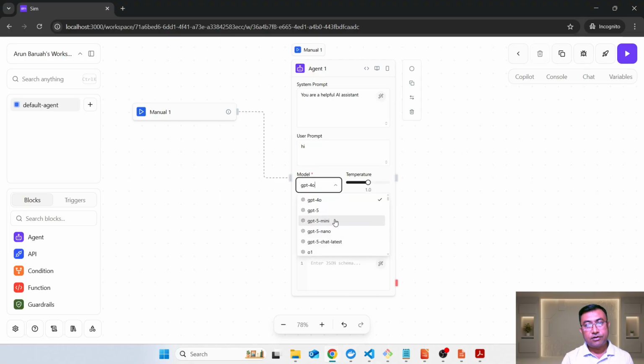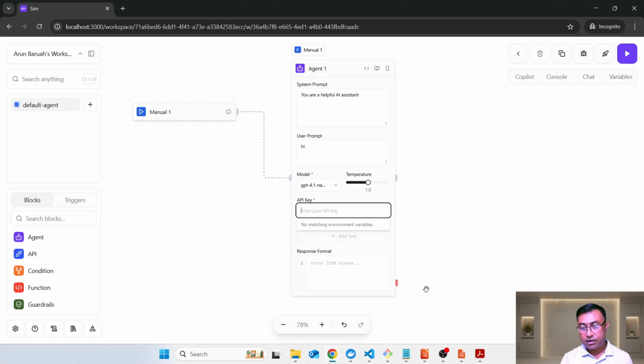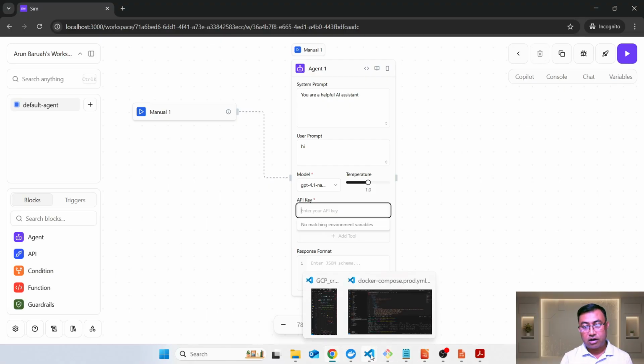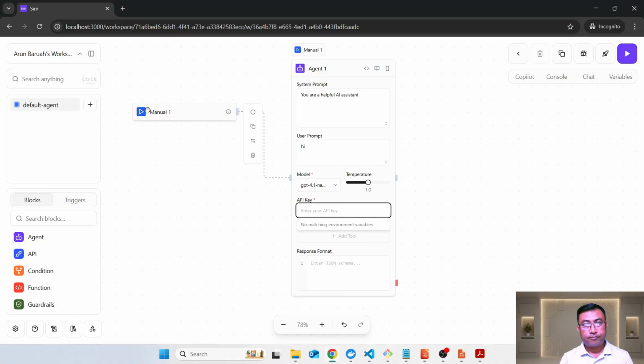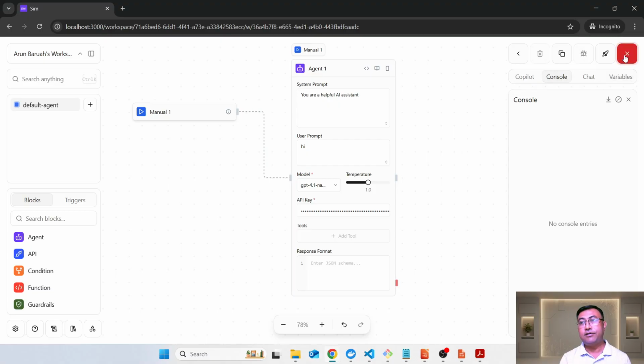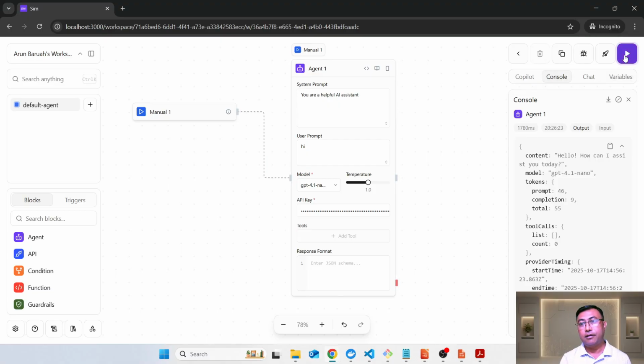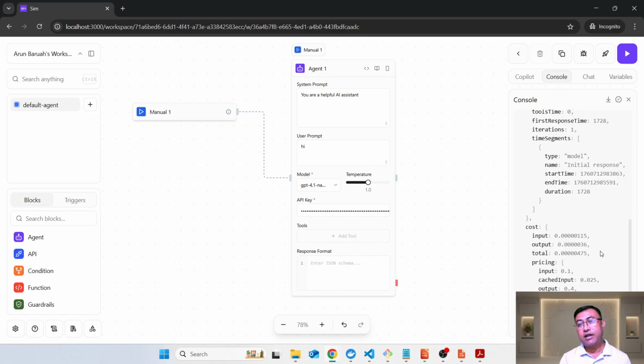Let us select GPT-4 mini or nano. I am very low on balance, that's why let's take that smaller model. Now I will be, this is a secret, right? I will be just taking that. Okay. Let us see. Once you do that, just run it. Hello, see, I am getting the response. Okay.